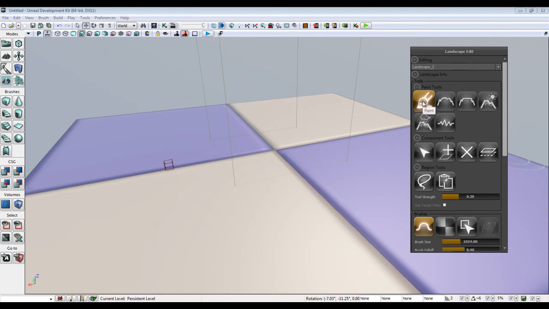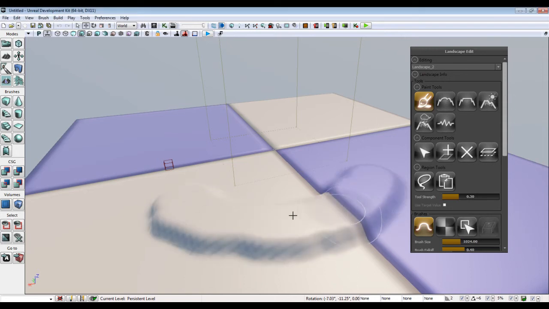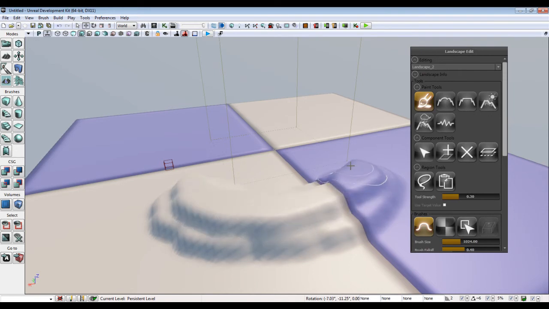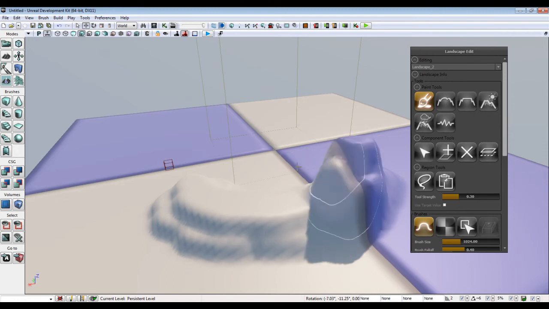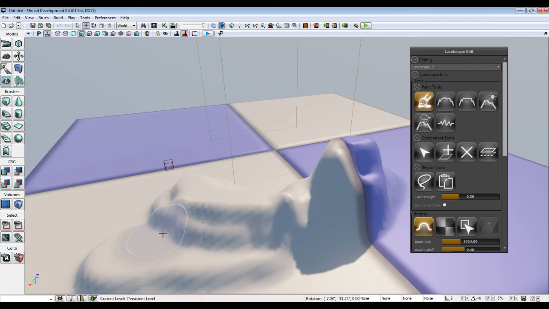Currently, we are in paint mode. While holding down Control, left-click drag along the terrain to raise the elevation. With each click, you can continue to raise the elevation. Have a go at creating a mountain and raised elevation around it.